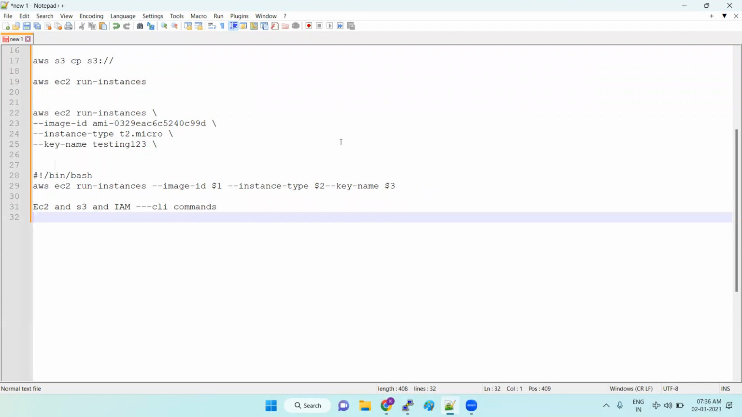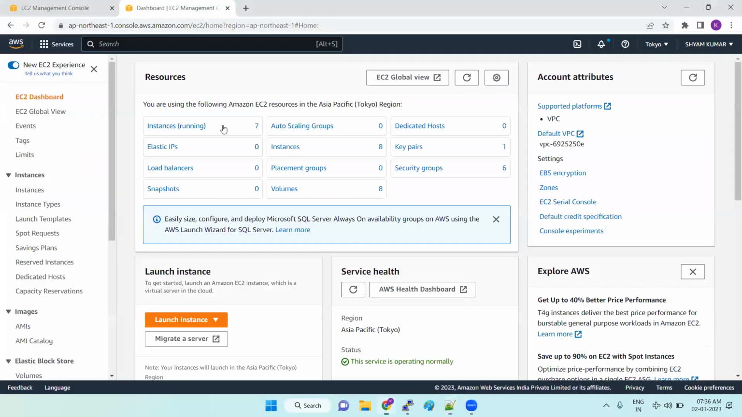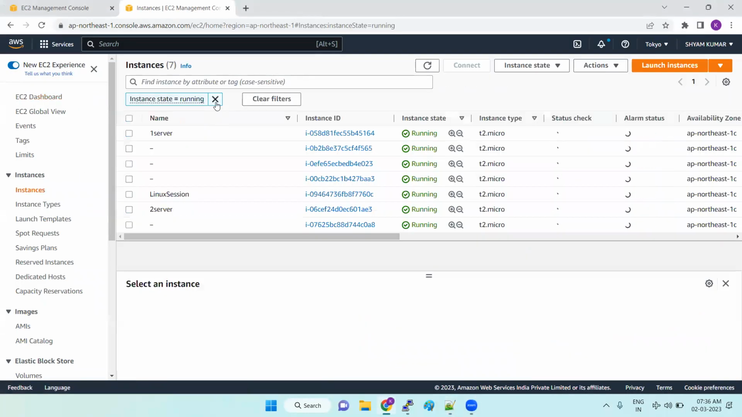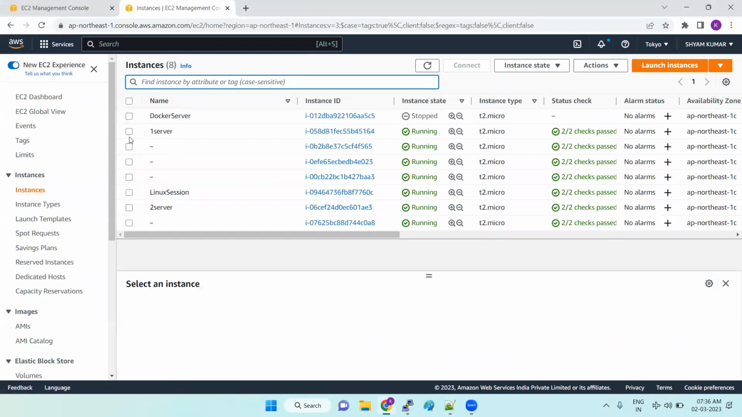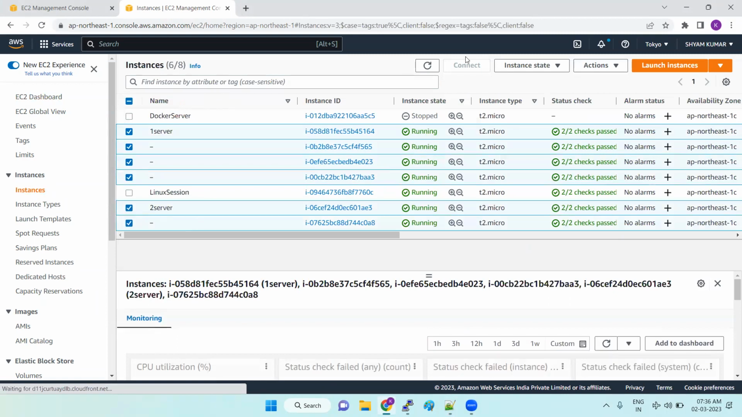So everything we need to do based on your understanding of what you did. Okay. So this is the way we can implement the CLI things. Okay. So now these servers are not required. One server. Just update it.